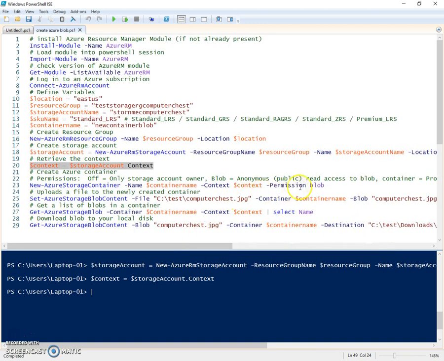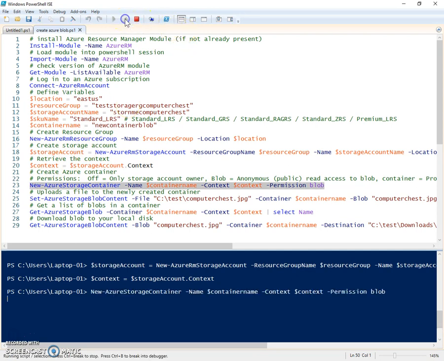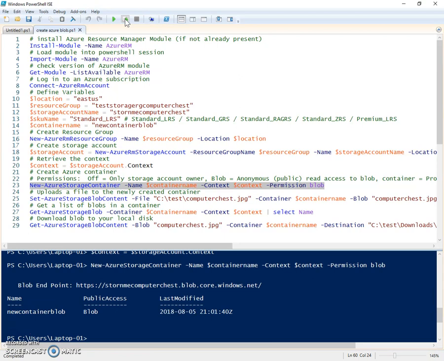I'm just going to go with blob here for the moment, but be aware that this is effectively making it accessible to anybody that can load up that URL. I'll show you what I mean later. So if I now run this command, that's come back quite quickly, and it's confirmed the name of the container.